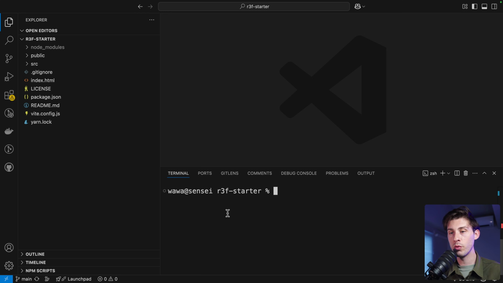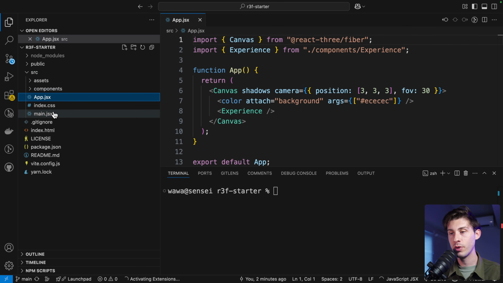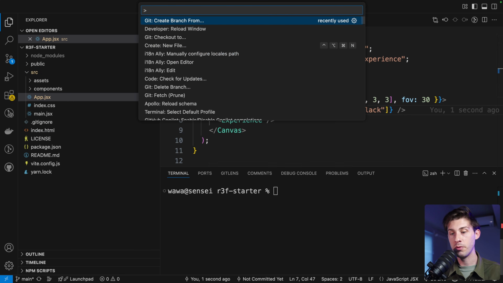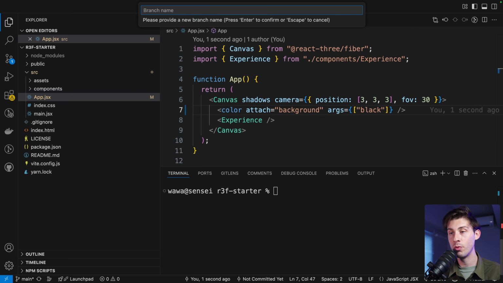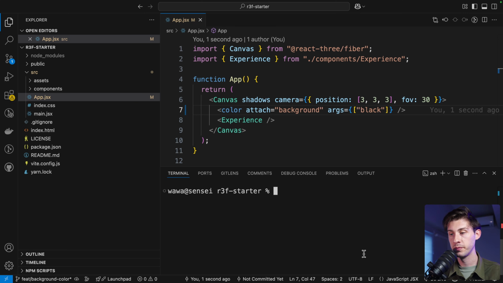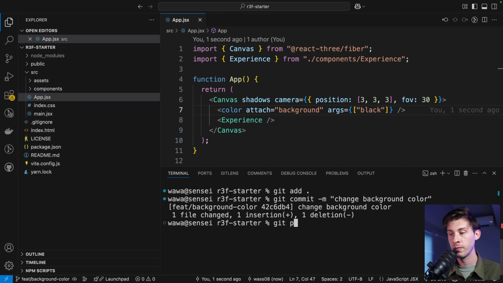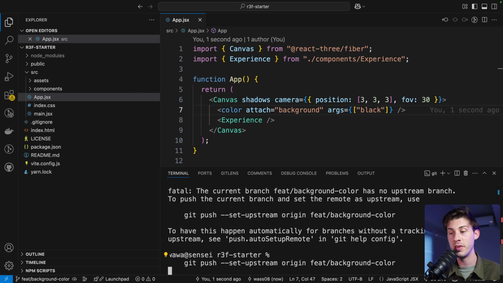Okay, so this is one way to push code to our repository, but you can also create pull requests. So let's quickly do some change. For example, the background color, let's say black. And instead of pushing directly to the main branch, we will create a branch based on the main one. So fit background color, git add, git commit, change background color, and let's push. It will ask us to create the branch and then do a PR about it.